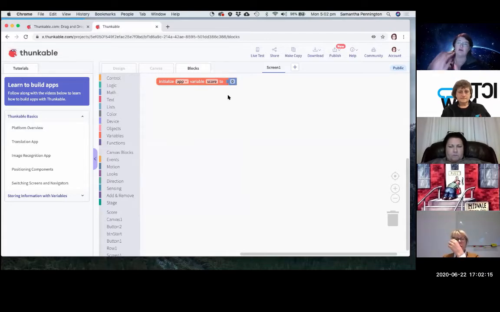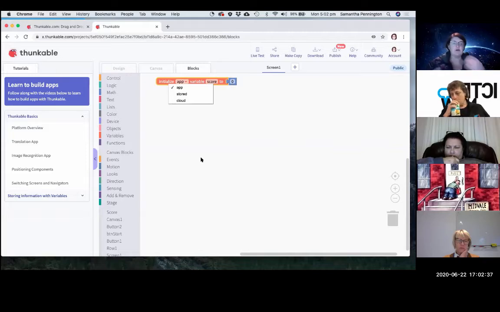I think this is a global variable. You can actually create 3 types of variable: a variable that's within the app, a stored variable, which is a bit like when you use cookies on a website where it'll remember the thing that you've just done. And then there's also cloud, but I've only used app and stored so far.